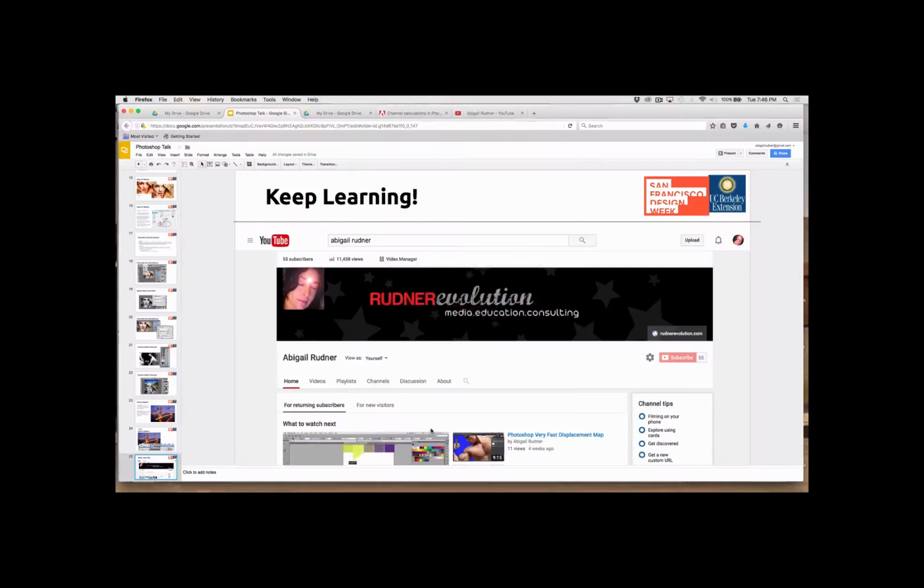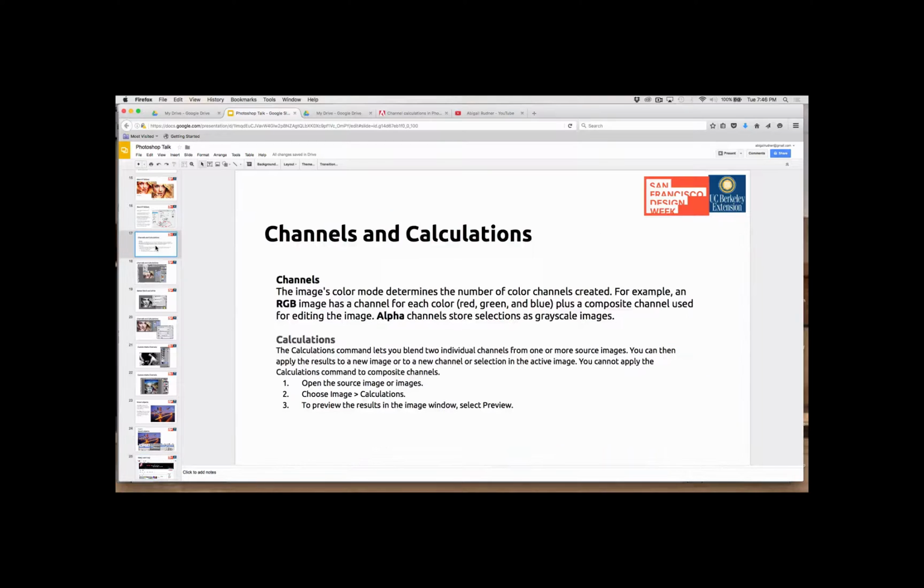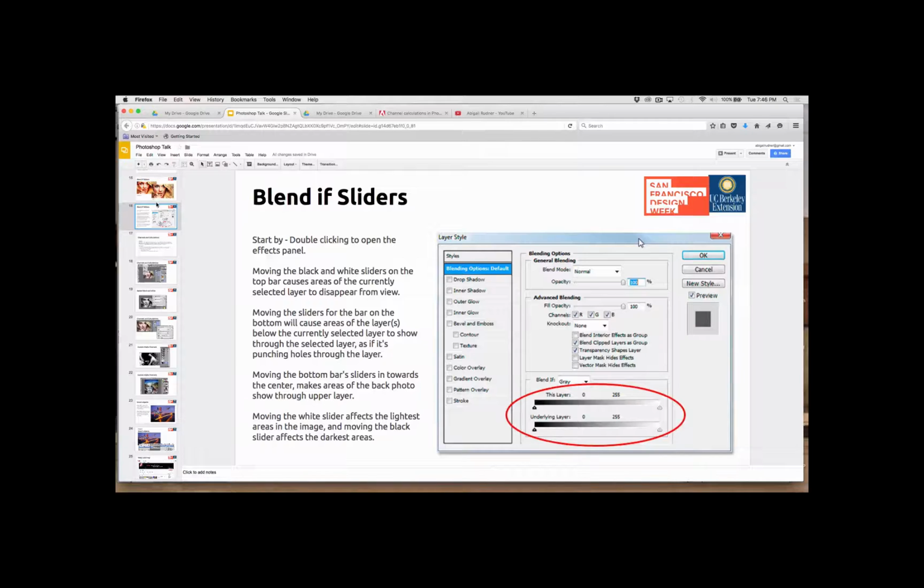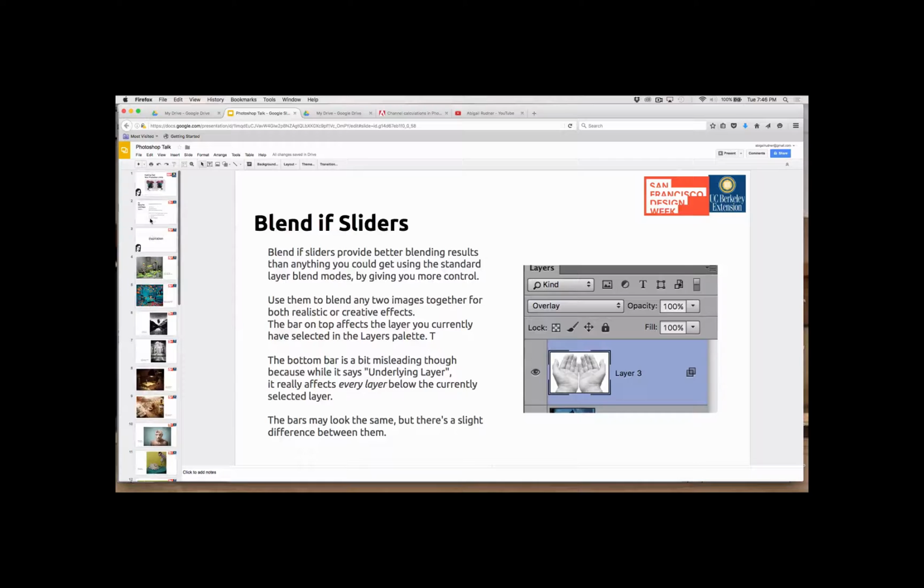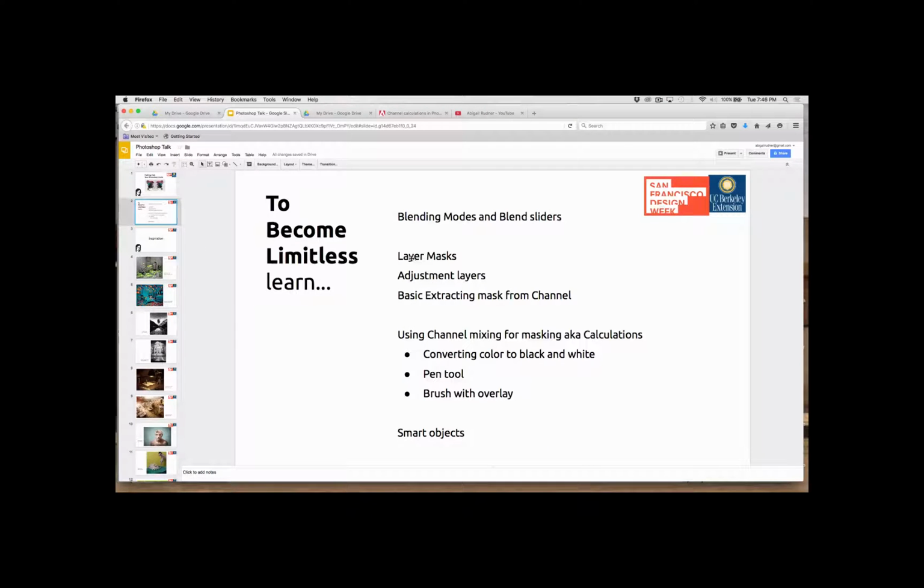All right, so just quickly, I want to head back over here to what we have already accomplished. And we have about a half an hour before we do questions and answers. Jumping back here to my agenda, we looked at layer masks. We looked at adjustment layers with masks. We looked at basic extracting a mask from a channel. And we looked at the difference between using channel mixing for black and white. I've not covered the pen tool, but I did look a little bit at that brush with the overlay method to separate those hairs out.